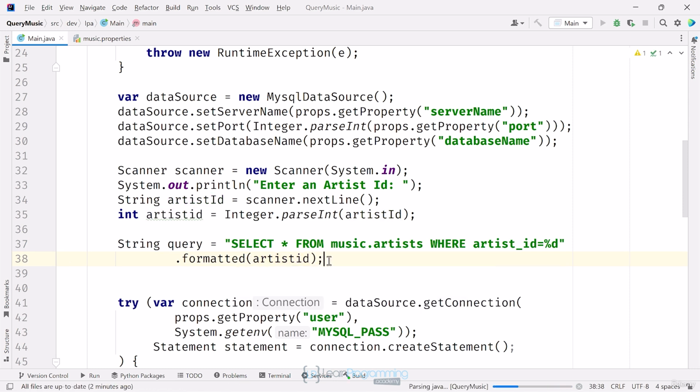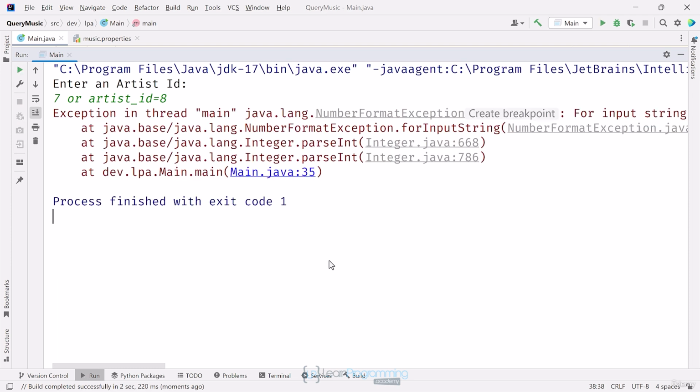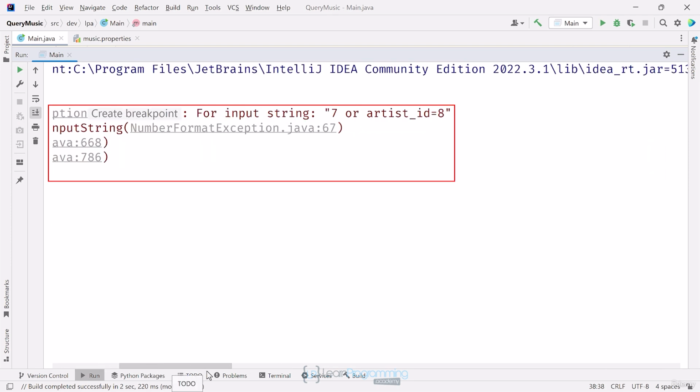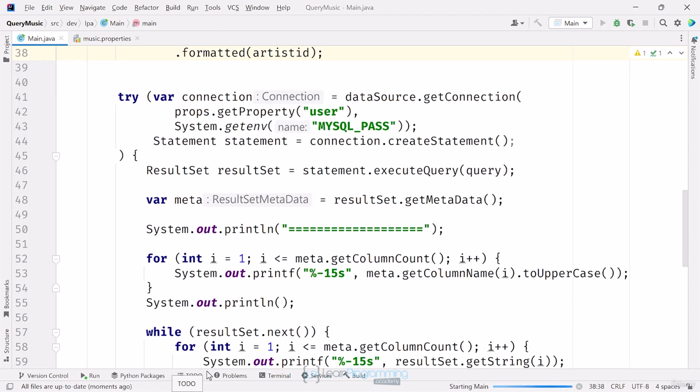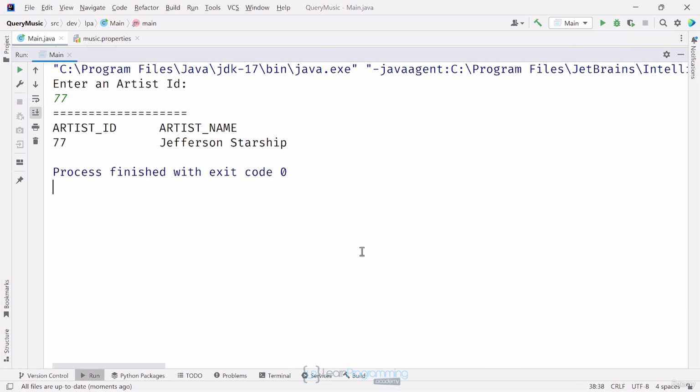I'll run this. Again, I'll enter 7 with the additional text "or artist_id equals 8". Now, this input gives me a number format exception, so that's an improvement. I'll run it again and make sure I can enter a valid number. So I'll enter 77 there. And now I can see that gives me Jefferson Starship as the artist.